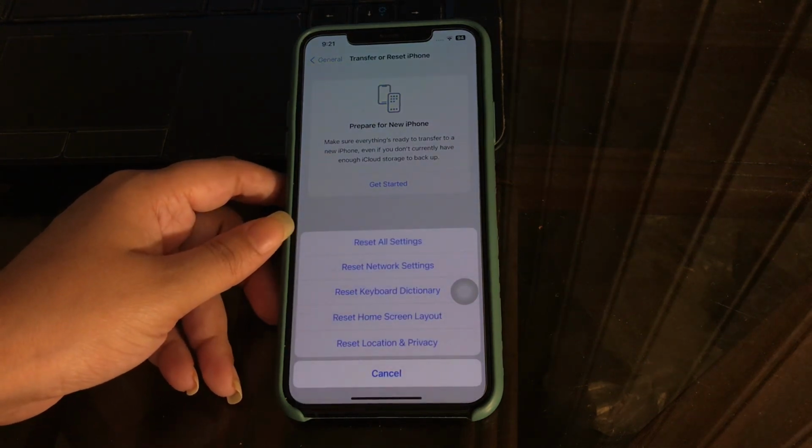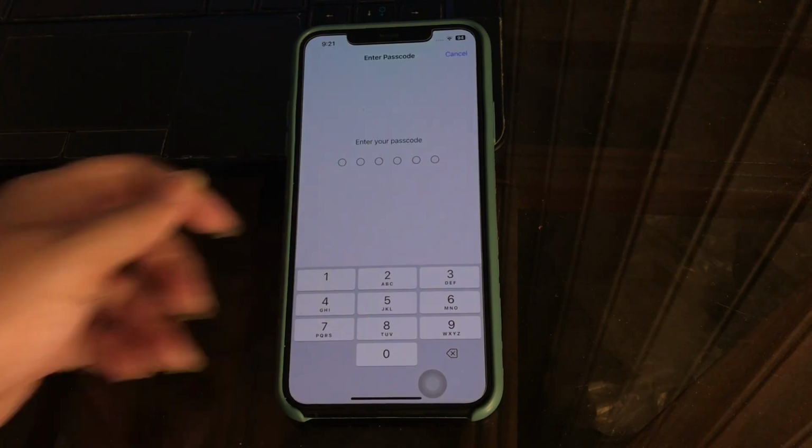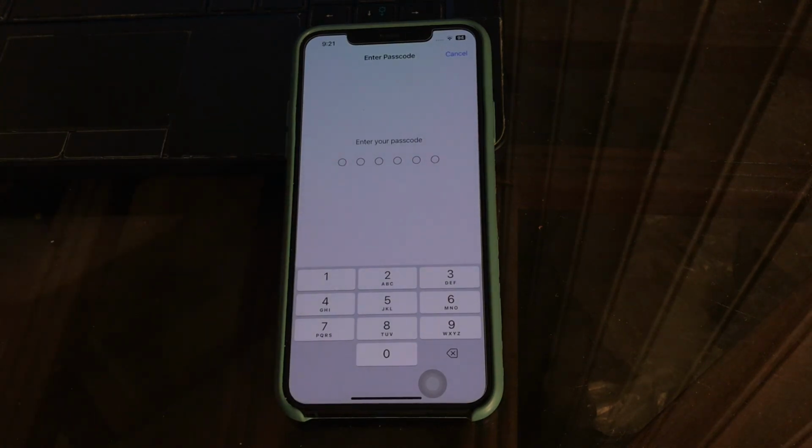Here you will see the option of reset all settings, tap on it. It requires your passcode, so enter your passcode and then this will start to reset all your iPhone settings without losing any personal data. You can also try resetting the network settings on your iPhone by tapping on the reset network settings option from the context menu.